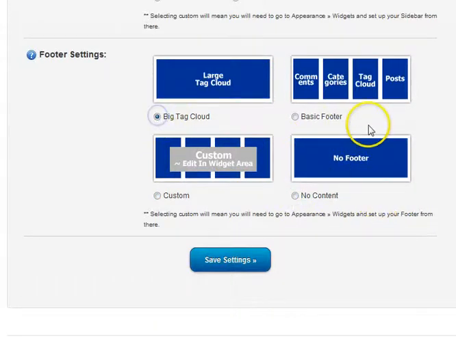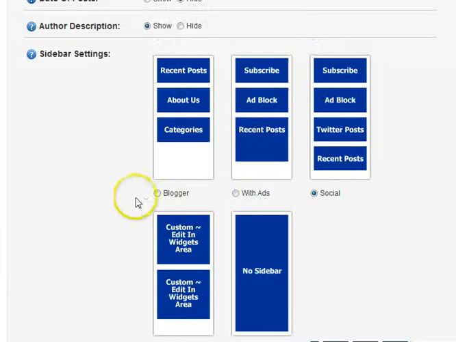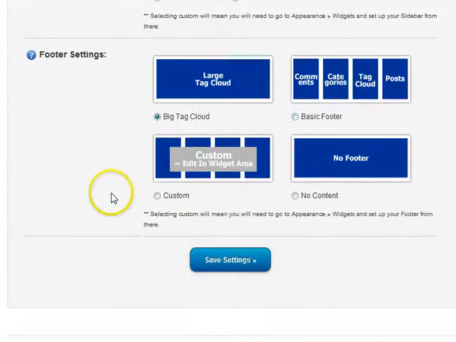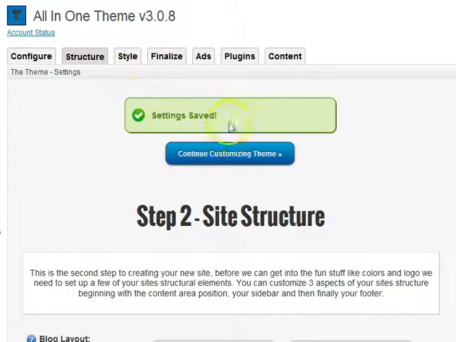But I'm just going to choose large tag cloud and social. Let me do blogger, just for the purpose of our example. You hit save, and that is it. Your settings are saved. So that's how easy it is to structure your site using the all-in-one theme.